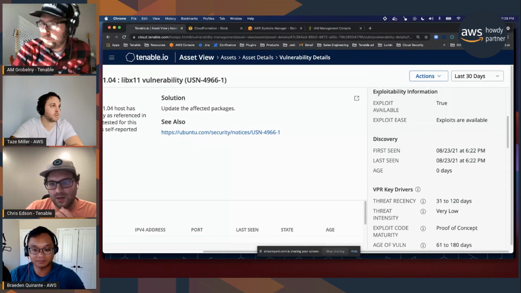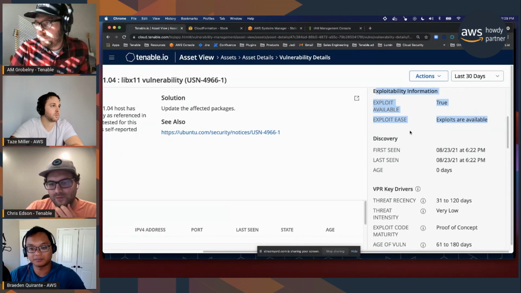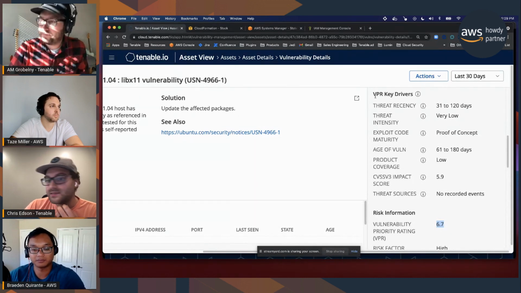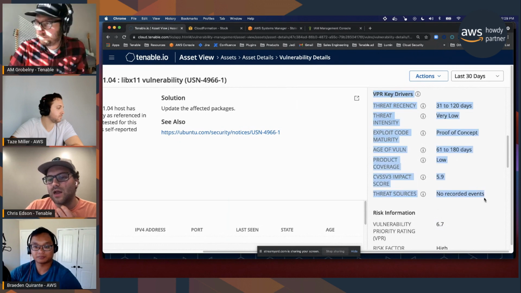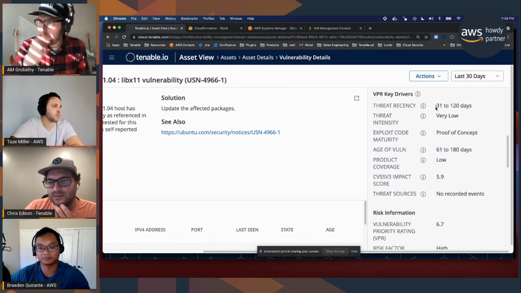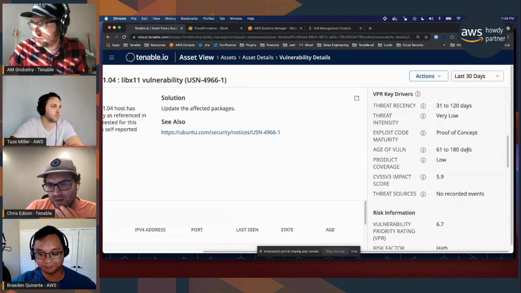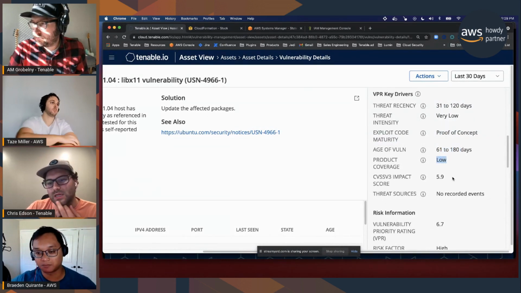While you were talking, I was like, yeah, we highlight exploitability information. And then the vulnerability priority rating is given, because if it has a CVE, it's going to have a vulnerability priority rating. In this case, 6.7. So what is that, a medium, I believe? Why is it a 6.7, right? Here are the key drivers, right? It has 30 to 120 days recency that the threat was seen, very low intensity, just a proof of concept, decently old vulnerability, but the product coverage is really low.